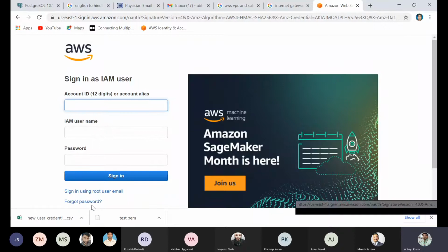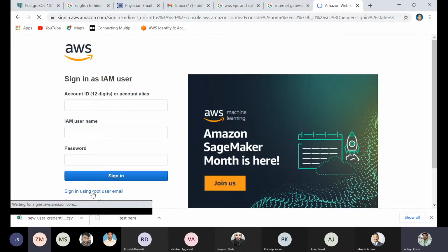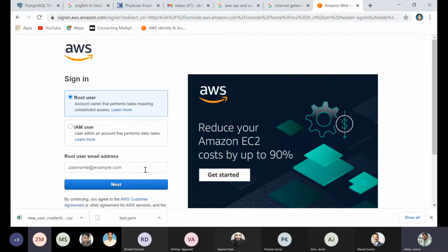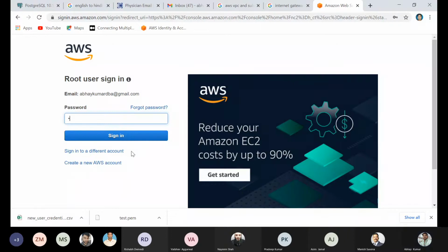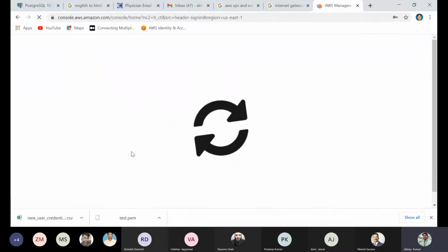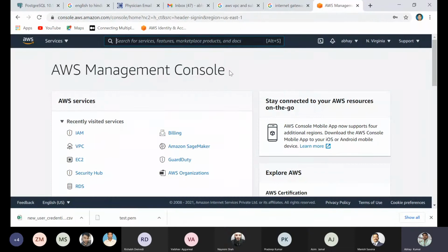Screen is not visible. Okay. I think console is visible or not? Console is visible? Okay. Yeah, so here my console is here.